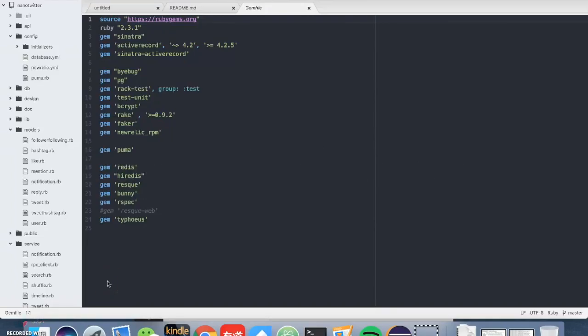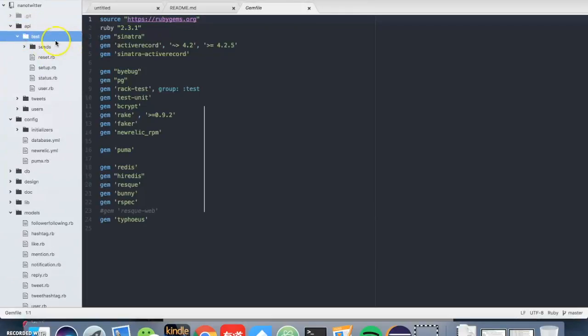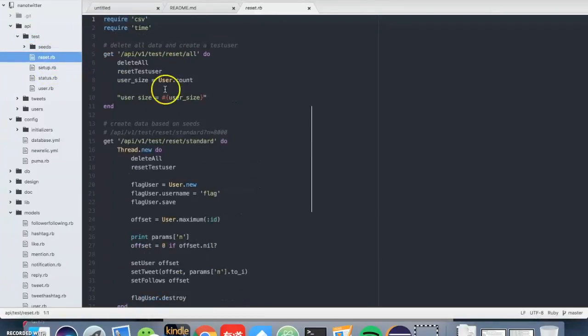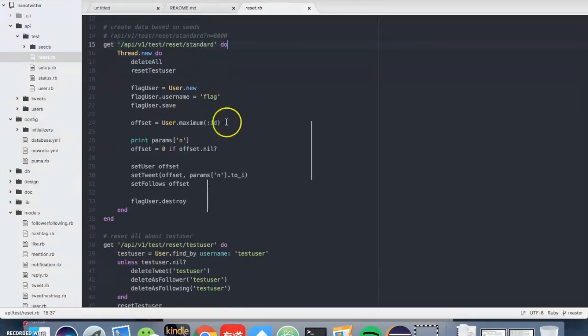Hello everyone, this is Zhadong Yan. I will go through our code quickly for you. First, this is our API directory, which includes test APIs, tweet APIs and user APIs. Test APIs are for the seed. We can set the standard seed by this code, and we have a flag user to show if the seed procedure is done or not.